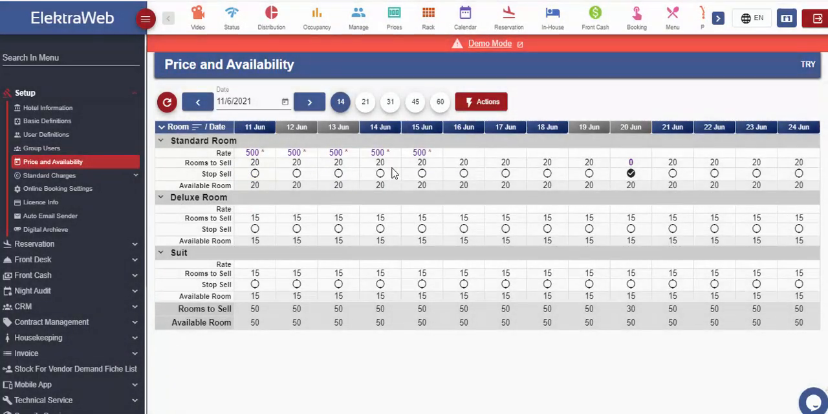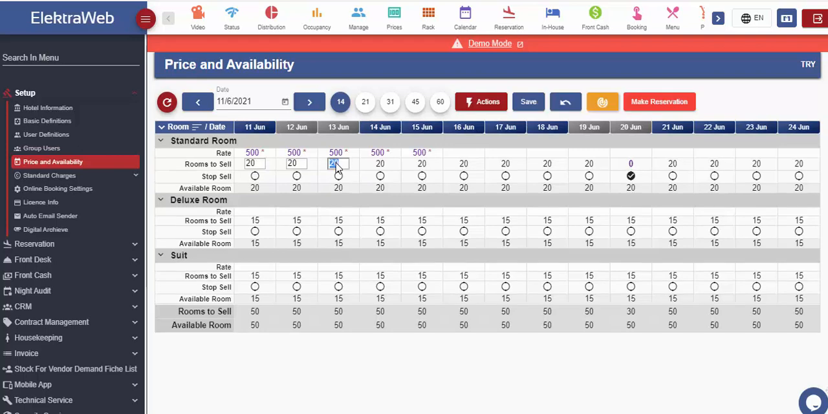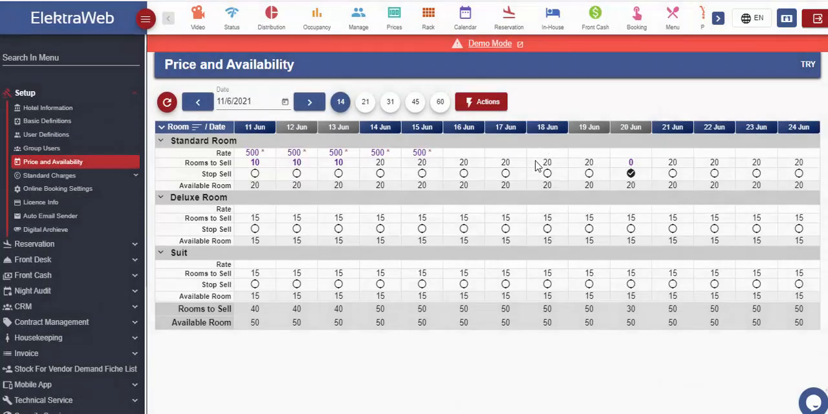Finally, we see that there are 20 standard rooms in our hotel. However, we want to open only a certain number of these for online sales. In this case, we can also manually change this number under the Room to Sell row. We simply select the desired dates and manually enter the number of rooms we want to sell. After pressing the Save button, this information will be automatically sent to all online channels.